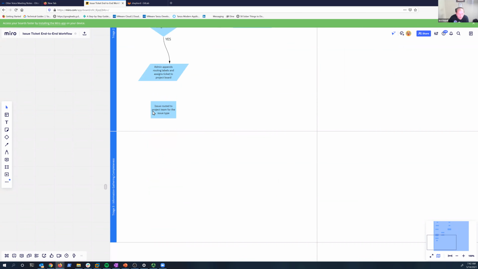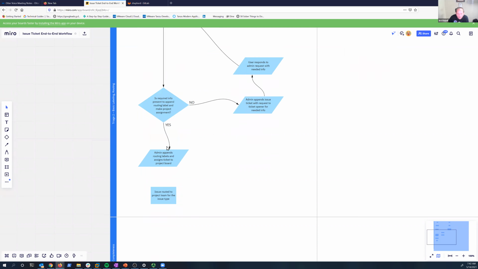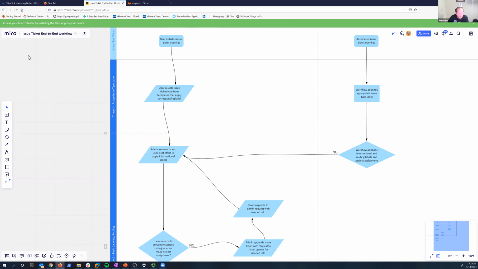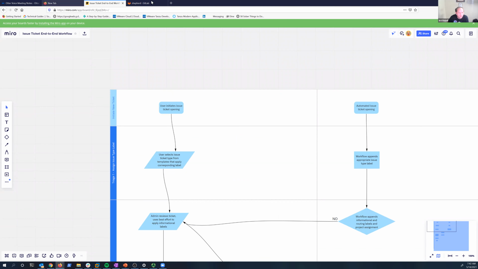I have to finish the diagram, move on to the next phase. And if you can't, then you go back and append the issue ticket with a request for the ticket opener to request the needed info from the person who created the ticket. And so that's the basic high level workflow for that. And let's go back into my VM.